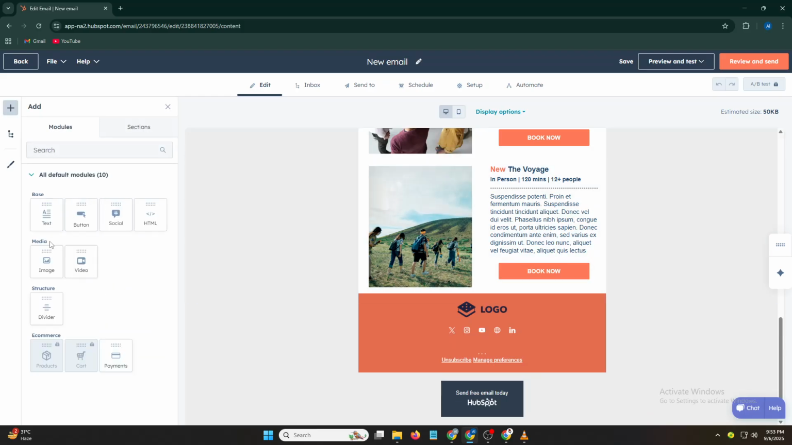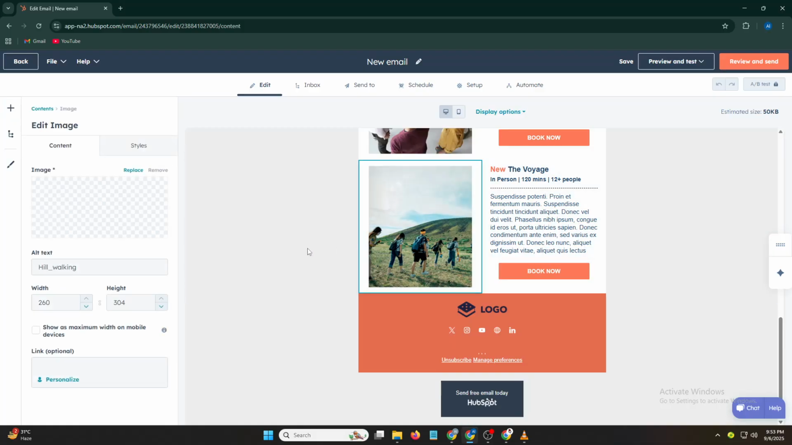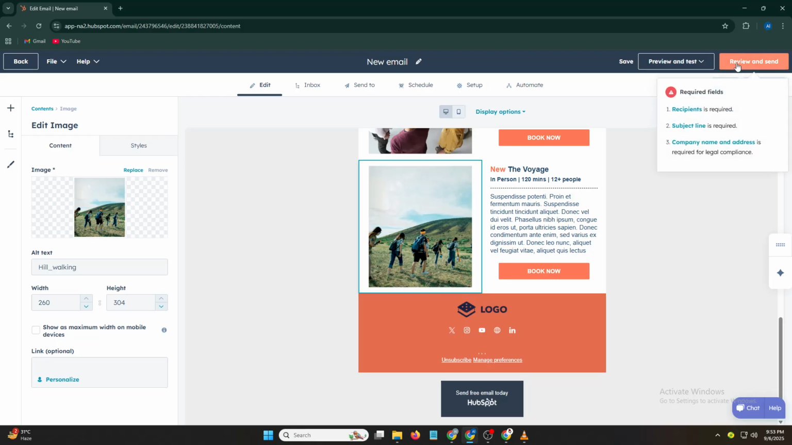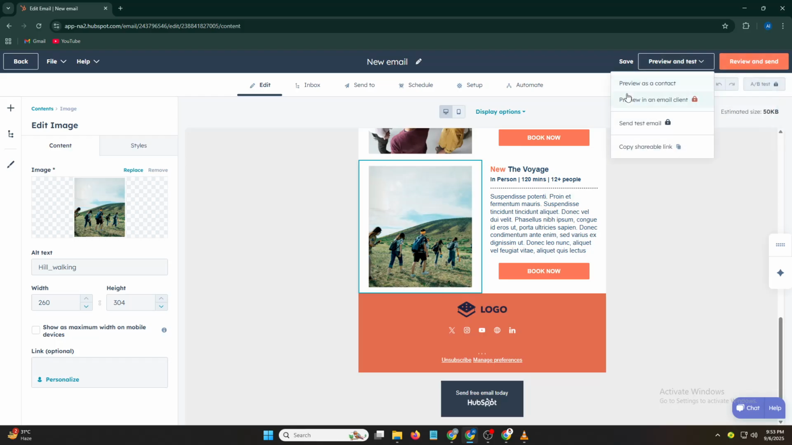Finally, always preview your template to ensure the image displays perfectly across desktop and mobile. HubSpot provides a handy preview tool so you can make adjustments before saving and publishing, and that's it. You've just learned how to insert an image into a HubSpot template the right way. This method keeps your design clean, professional, and mobile-friendly.